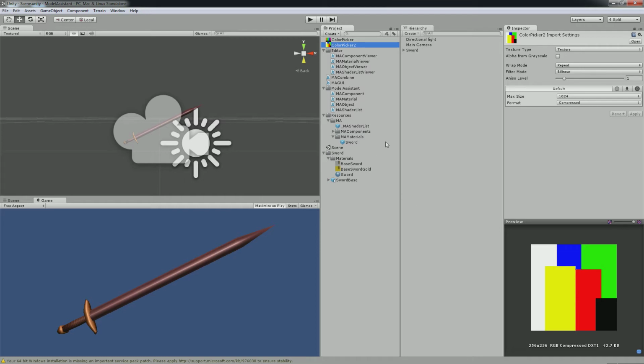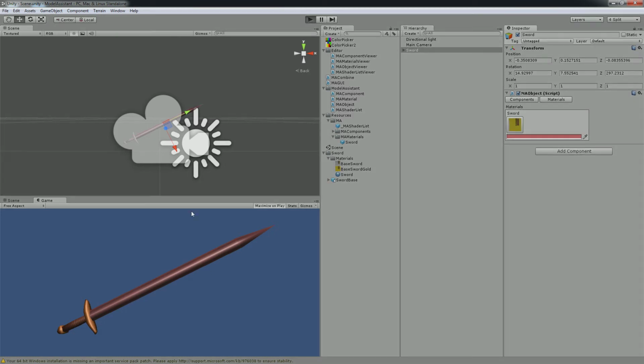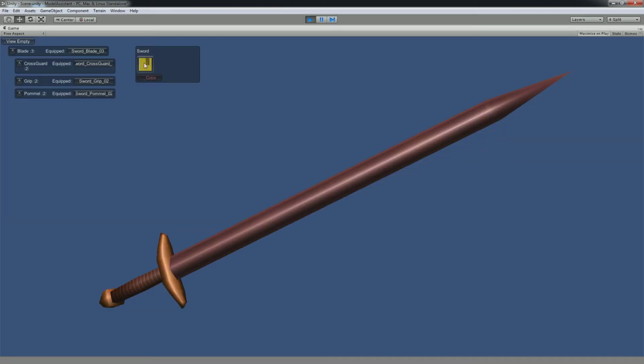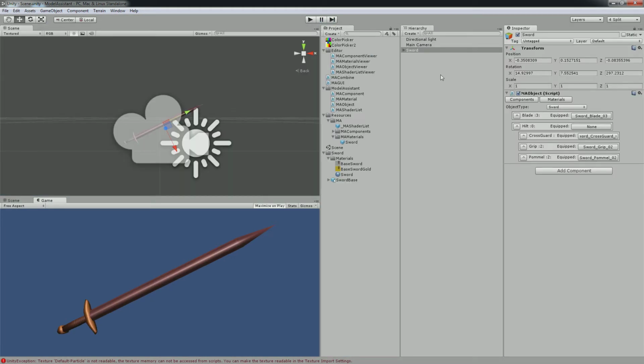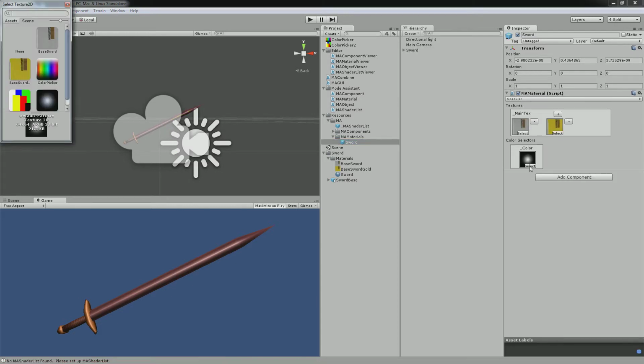color, our new color picker. Where am I? I'm lost. Okay, so materials. Right, when we hit play, and we've got our color picker. Right, we don't have that issue. So we go to our sword. Okay, and our color selector. Here we go. This is what we're looking for.